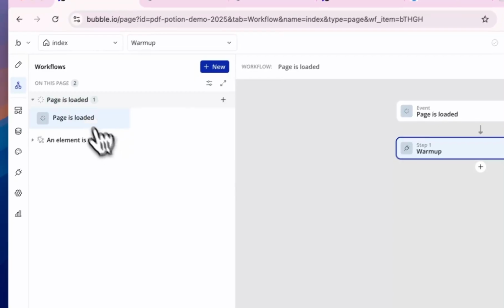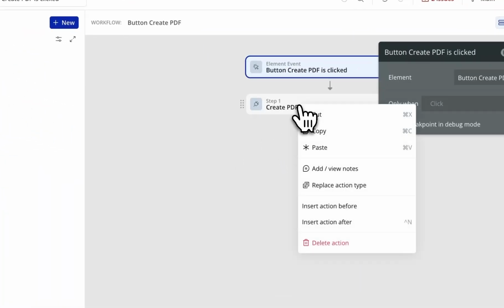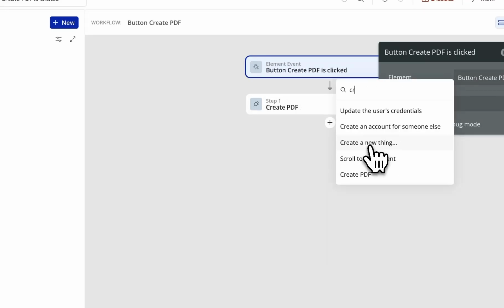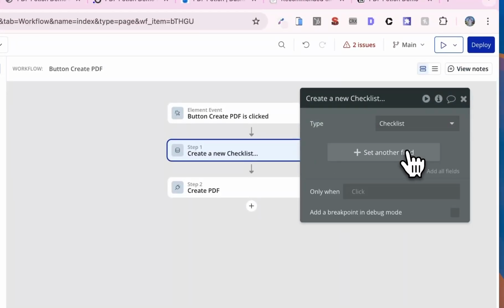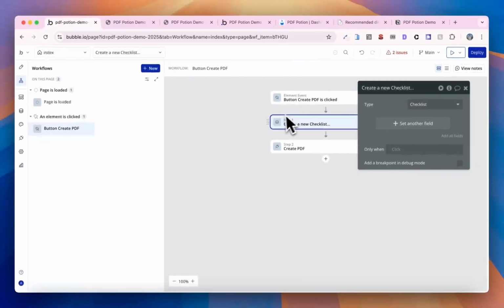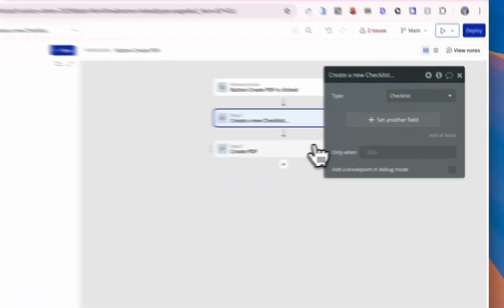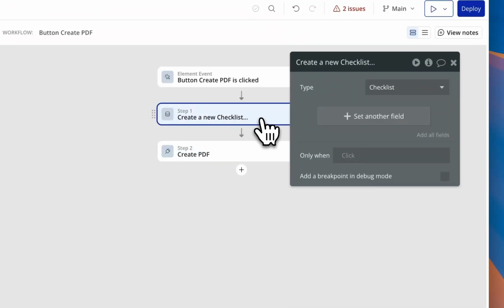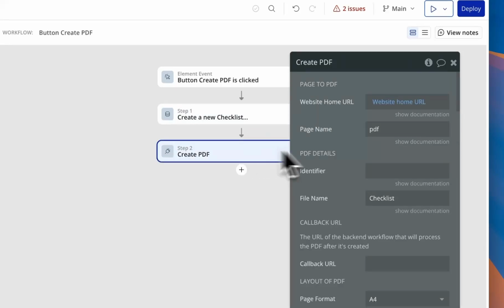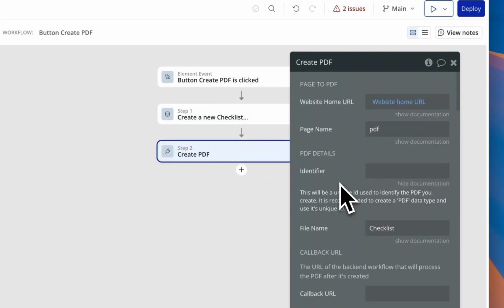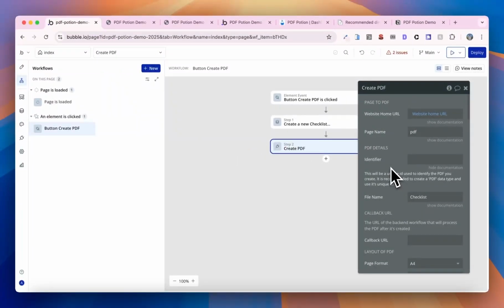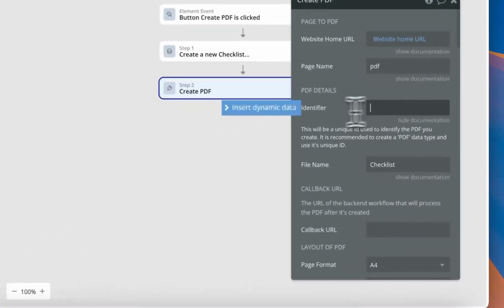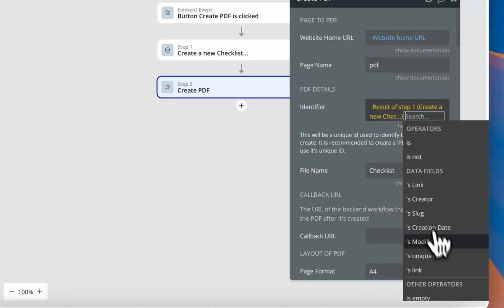This probably isn't too clear at the moment what's going on. I think it might be clear if I go back to my create PDF action. Because if I go to that, and let's say before creating it, what I want to do is create a new thing. And let's create a new checklist. So now whenever I click the create PDF button, we're creating a blank checklist entry, and then we're creating the PDF. But what we can do to link this checklist we're creating here to the backend workflow is use this identifier field. It's basically a unique ID to identify the PDF that we want to link to. So what I'm going to put in here is result of step 1, it's unique ID.